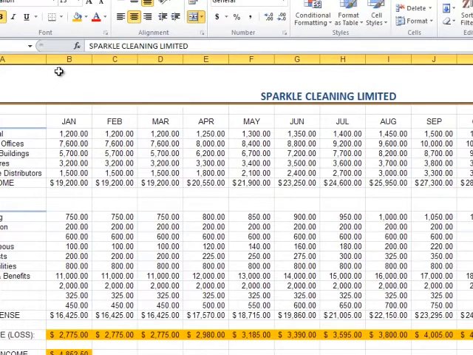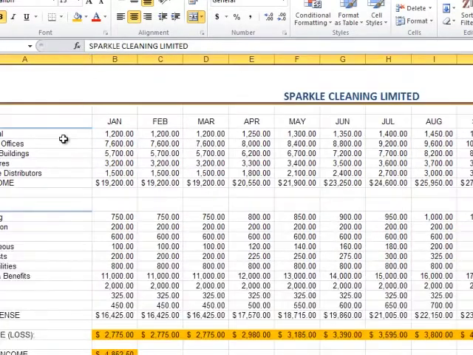You can do the same with columns as well. So in between A and B, for example, it's going to affect column A. I can widen up the column, and now I've got more elbow room for my content.